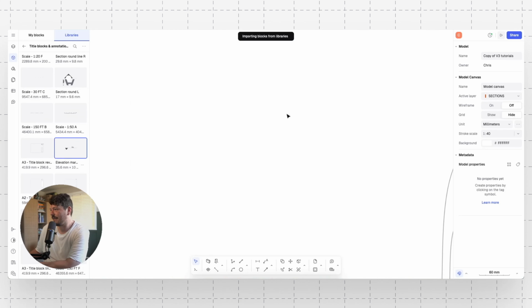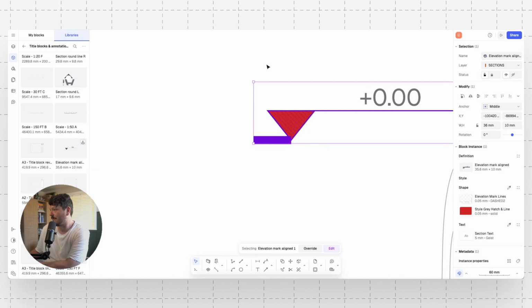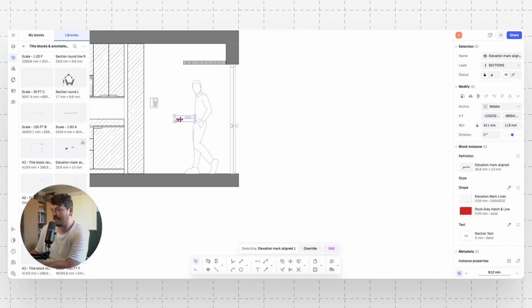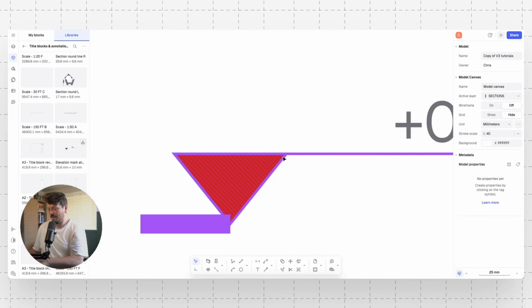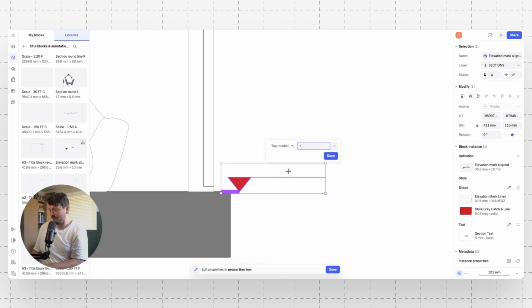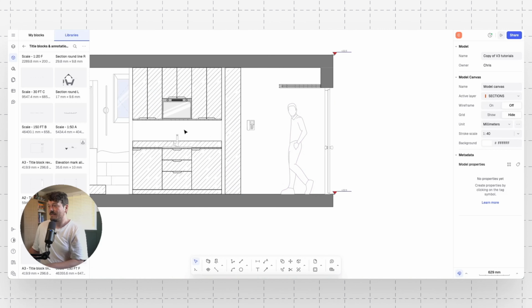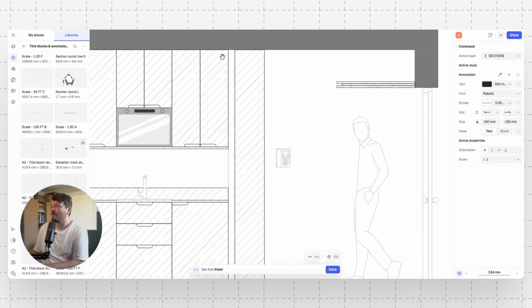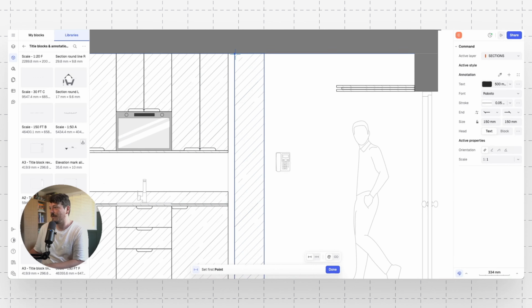So we'll drag that in, and we'll increase the size of it, and then we can position that where we want to. So we go to the move tool, this will snap it to our floor level, and then we can go into there and change the number to plus 22.5, something like that. We can then add dimensions. So say we wanted to dimension this kitchen cabinetry, we can click on our dimension tool here, we can select what we want, drag that out.